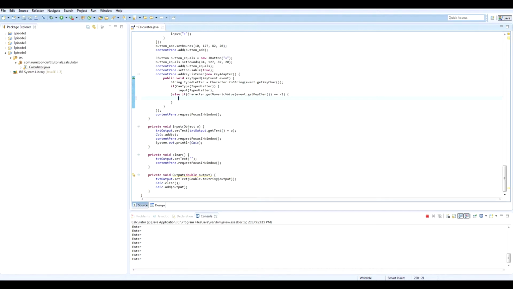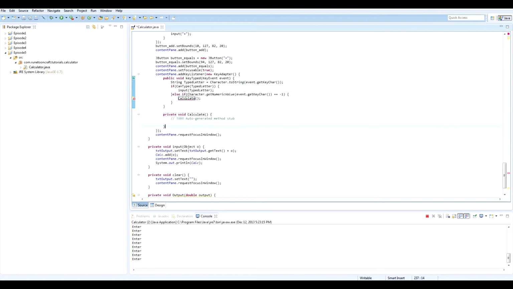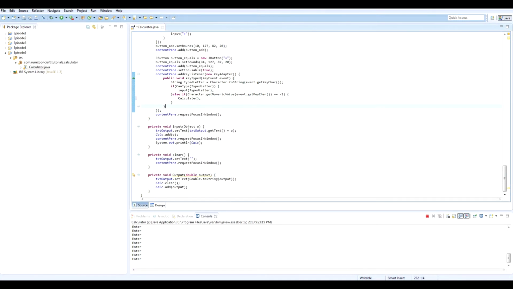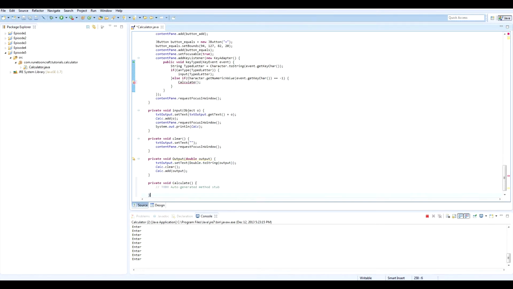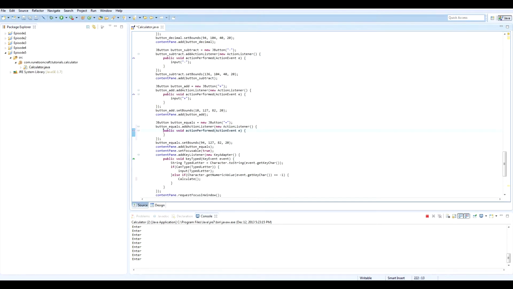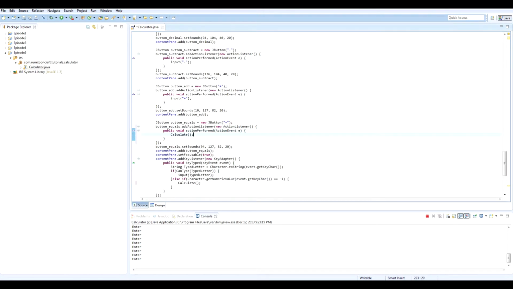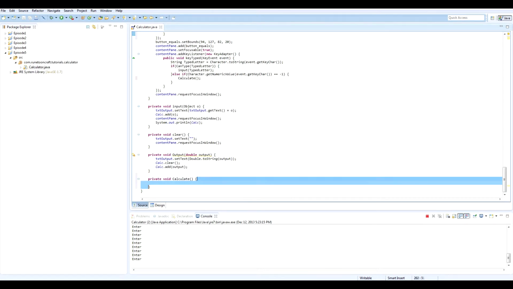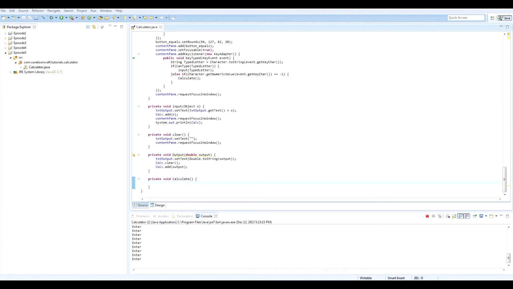Actually, let's call something. Let's just do calculate. Let's just create a void called calculate, and we'll make that down here below output. And what calculate is going to do is it's going to be called here, and it's going to be called here. And this method is going to relate to another script.